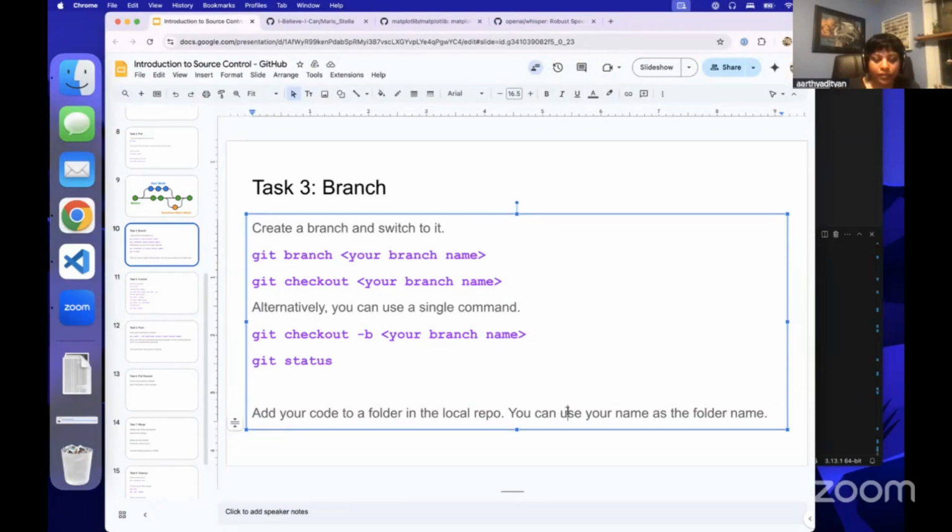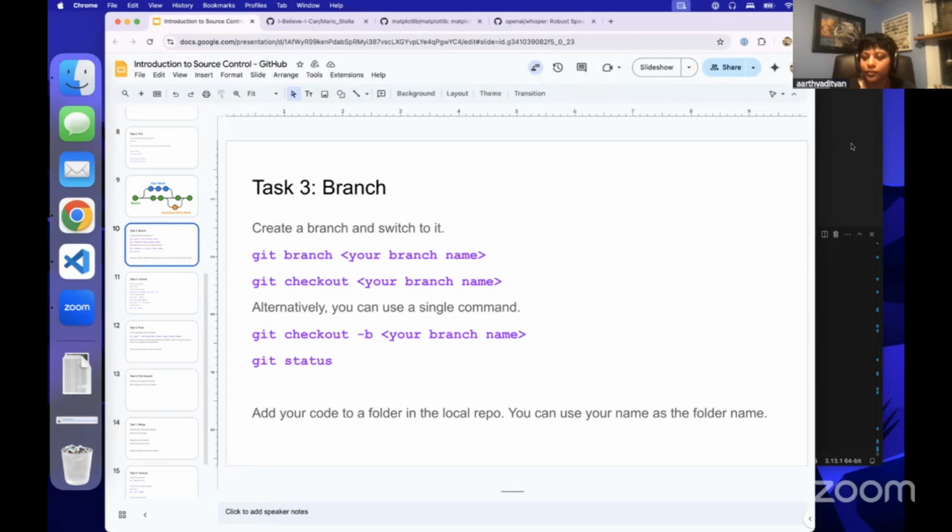Similar to what I did, within the Maristella folder, create a new folder with your name, and then add some files to it. You can copy over some files from your projects. And I'll also add a new file so I can show you the next step.